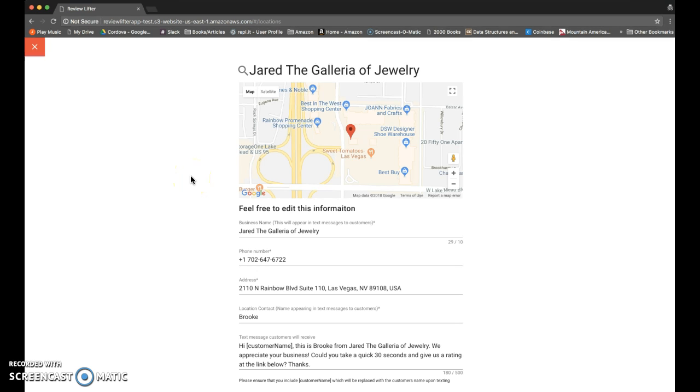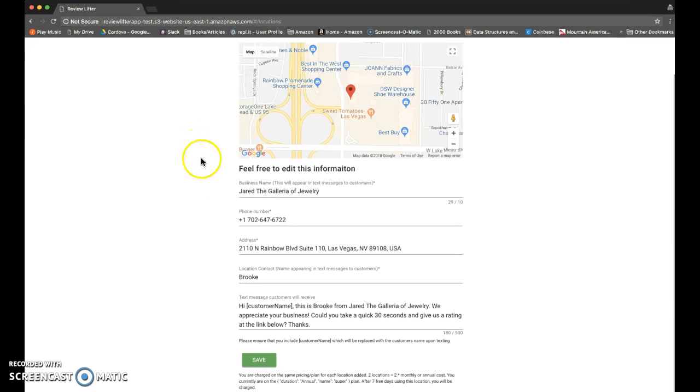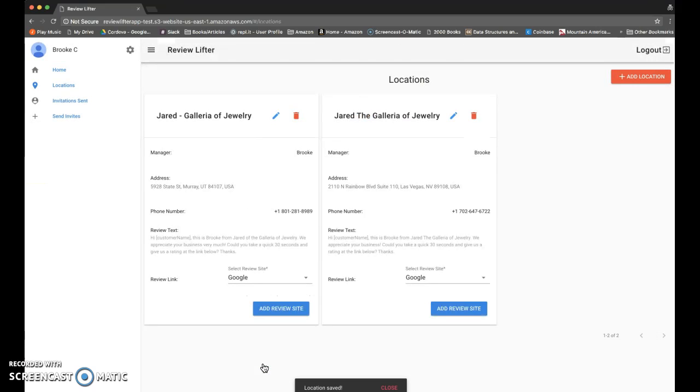Just as with the other jewelry store, I find the location specifically on Google, and all this information is pre-populated. As I said before, you're free to change any of the customized text that your customers will receive when you send them a review invite. I'm satisfied with this text message for this particular location, so I'll hit save. Once I hit save, this Jared's Jewelry at this address in Las Vegas is added to my locations.